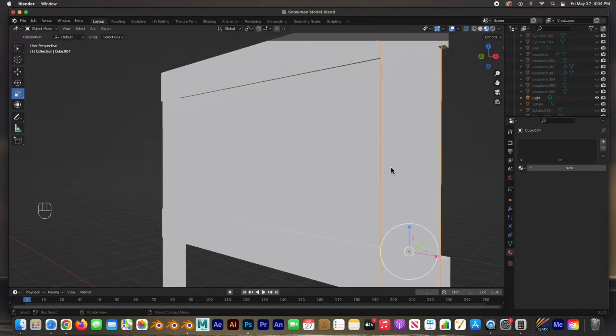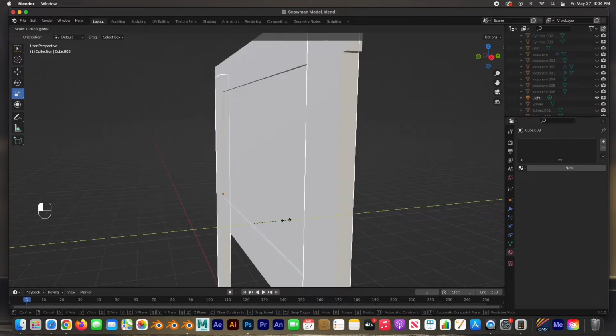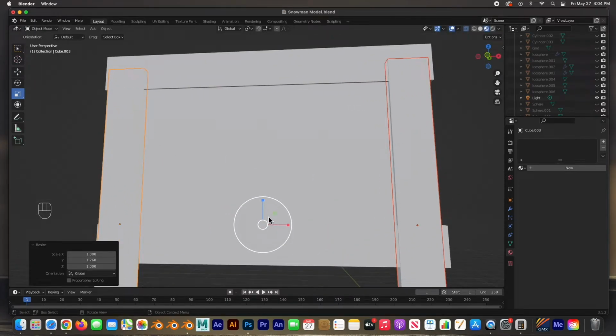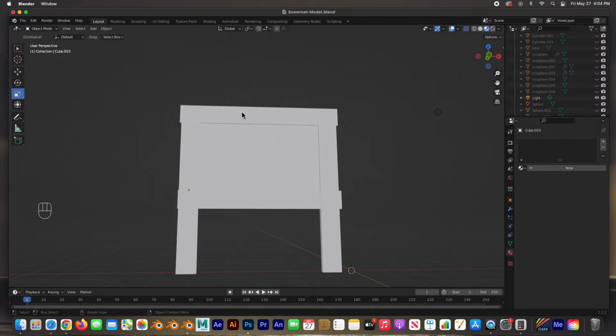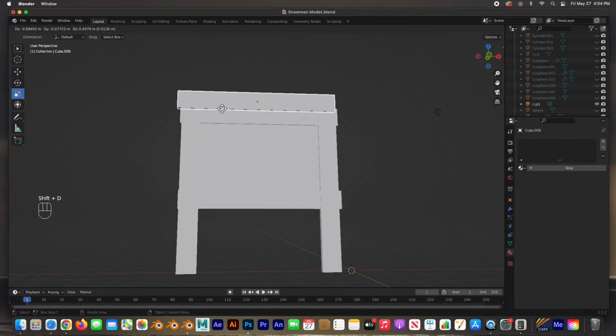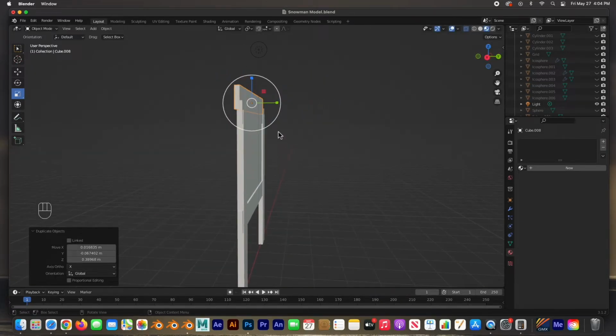If you want to make some of these thicker, you can. We can make these thicker. But there it is. There's the sign. We're going to make the snow on top of it. So I'm going to select this plank, Shift D to duplicate, and I'm going to put it right there. And I am going to make it a little thicker.